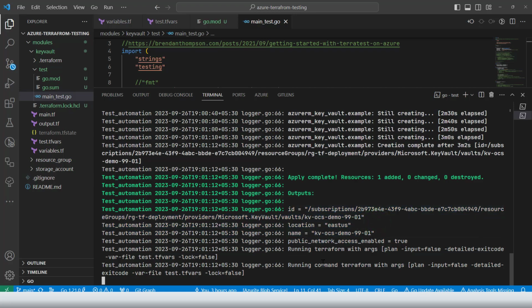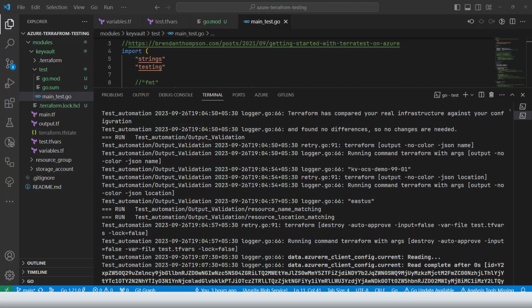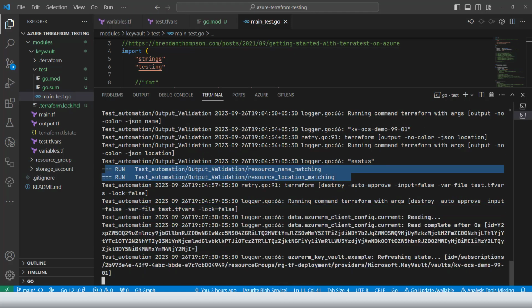And now finally it's going to run the next command, which is Terraform destroy. The next command it runs is Terraform plan, just to make sure that there are no subsequent changes afterwards. So here it has run the test cases, as we can see. It's running these 2 test cases, and after that it's refreshing again, and finally it runs the Terraform destroy command with the same variable file, so that it can destroy the resources, and then finally it will display the result.